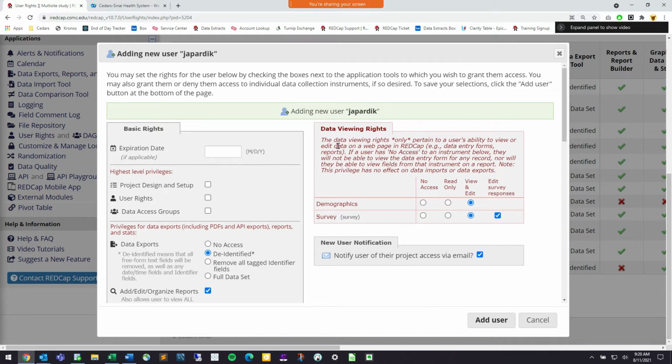So this one more section here on the right-hand side says data viewing rights, and this lets you choose what level of access they have to each of the forms in your project. So if you have a form that's like 10 surveys long, you may say, okay, this person gets access to edit and add responses for demographics, but they don't get access to the surveys. Or they get access to the surveys, but they can only read that data. They can't edit or modify it or anything like that.